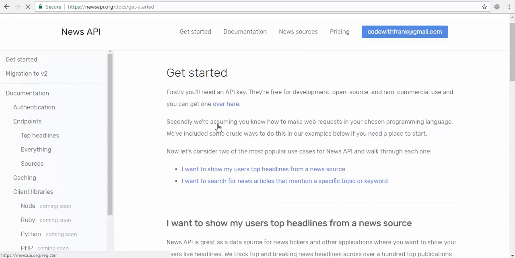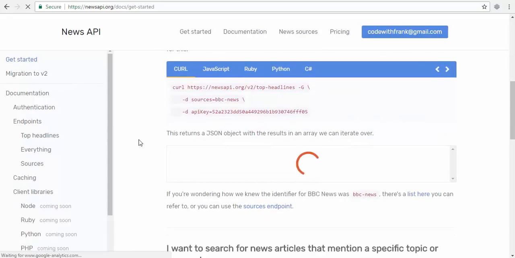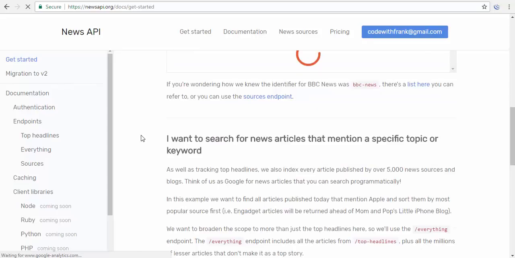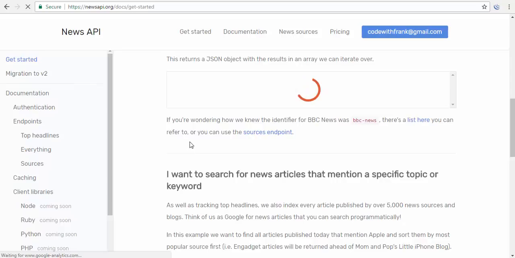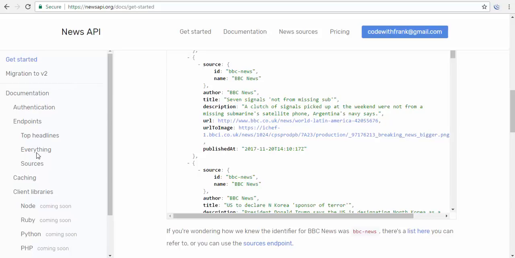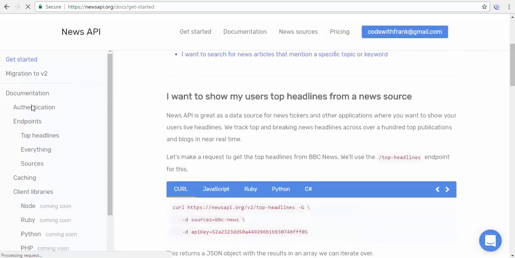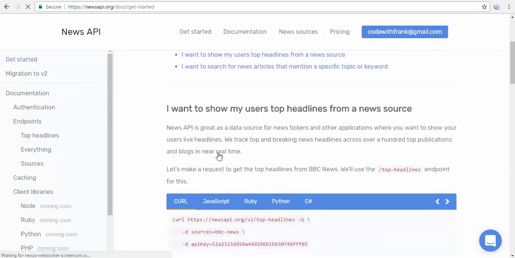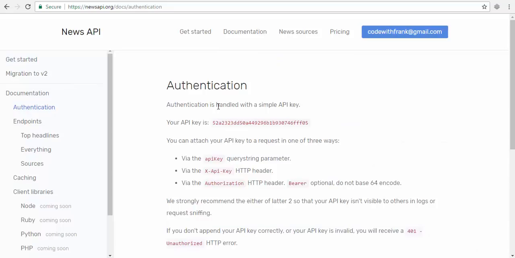Now let's go back to home and go to get started. Okay, kind of slow internet. Alright, so let's go to authentication. Alright, so we come here and look at one of the important things, authentication.